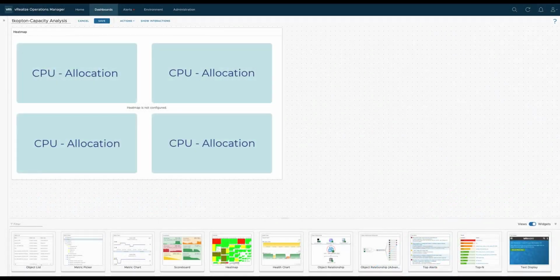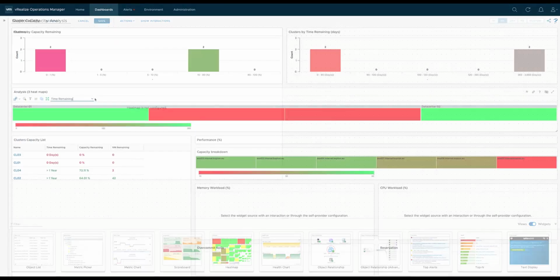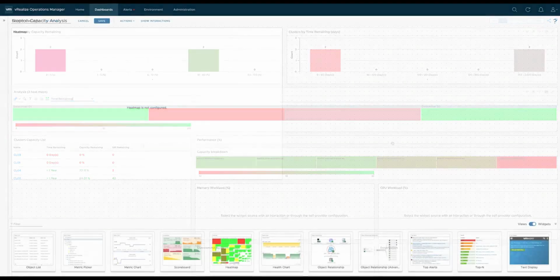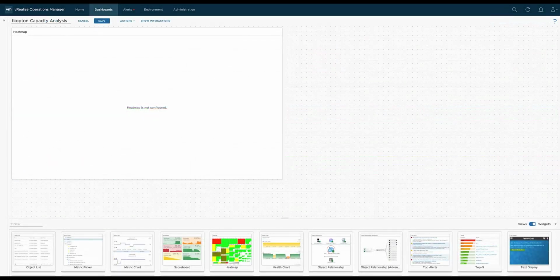In our use case, we would like to have a quick way to switch the view in a Heatmap from being CPU allocation focused to CPU demand to analyze the capacity. Like in this example, where we can switch the Heatmap for cluster remaining resources from capacity to time or VM. Okay, let us quickly check how to configure that feature.